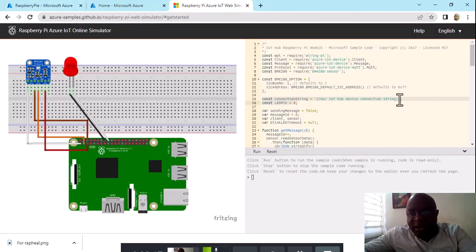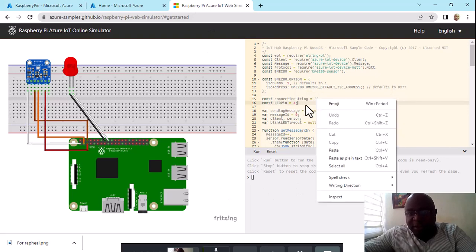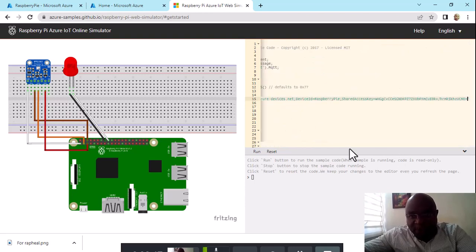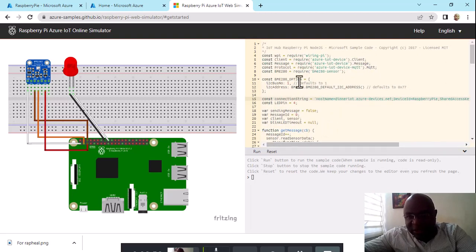I'm going to bring it to line 15. We're going to remove the placeholder. I'm removing the placeholder and I'm going to paste the connection string. No, we need line 15, not 14. So I'm going to go back. When you paste it in, make sure you're not pasting on a different line. If you do that, you're going to have an error. So we can see that our connection string has been rightly pasted in line 15.